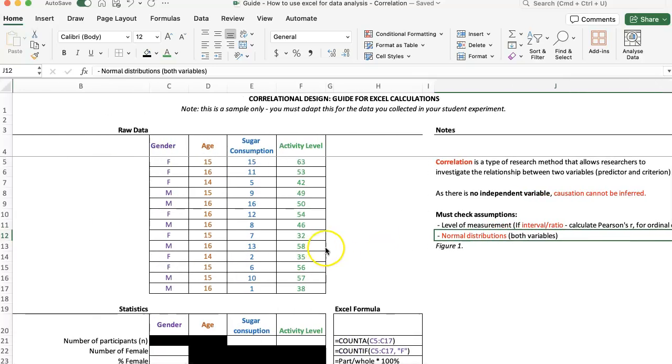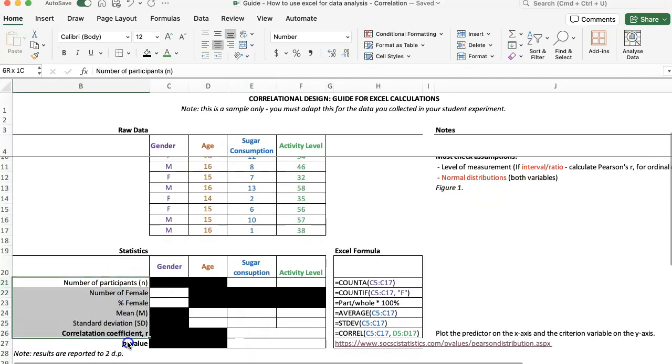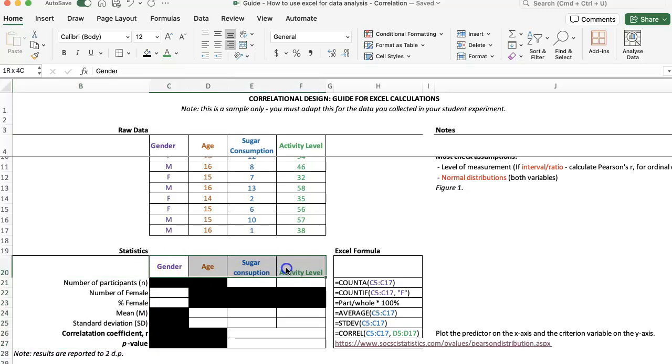So here we have some sample data. Imagine that we collected information on participant gender, their age, sugar consumption, and activity levels. The research question we want to answer is, what is the relationship between sugar consumption and activity level? Now, we always want to summarize the demographic information of our participants. So down here, I've got the statistics we want to calculate, the variables that we have measured, and then I'm showing you what the Excel formulas could look like.